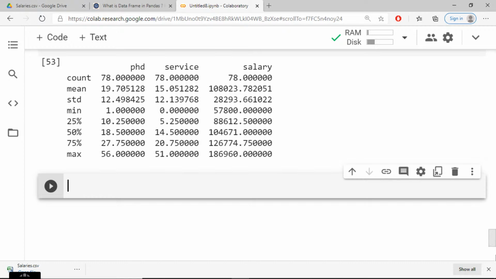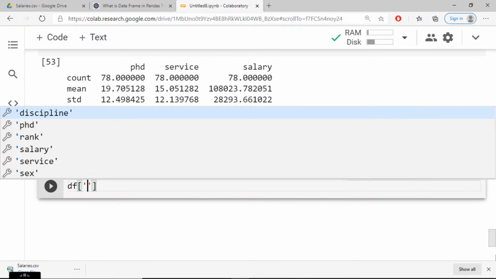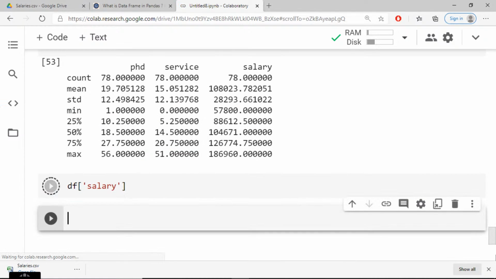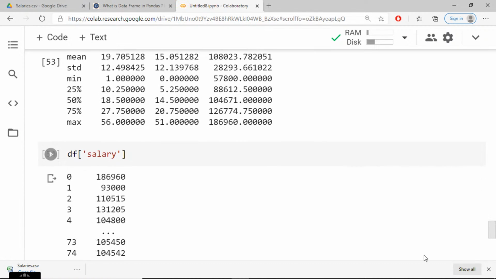Now I want to access only one particular column. I don't want all these 6 columns; I want only the salary column. Then how can I access it? I can access the salary column like this: df, and inside the square brackets I need to write that column name. This is the salary column. Only the salary column is returned.